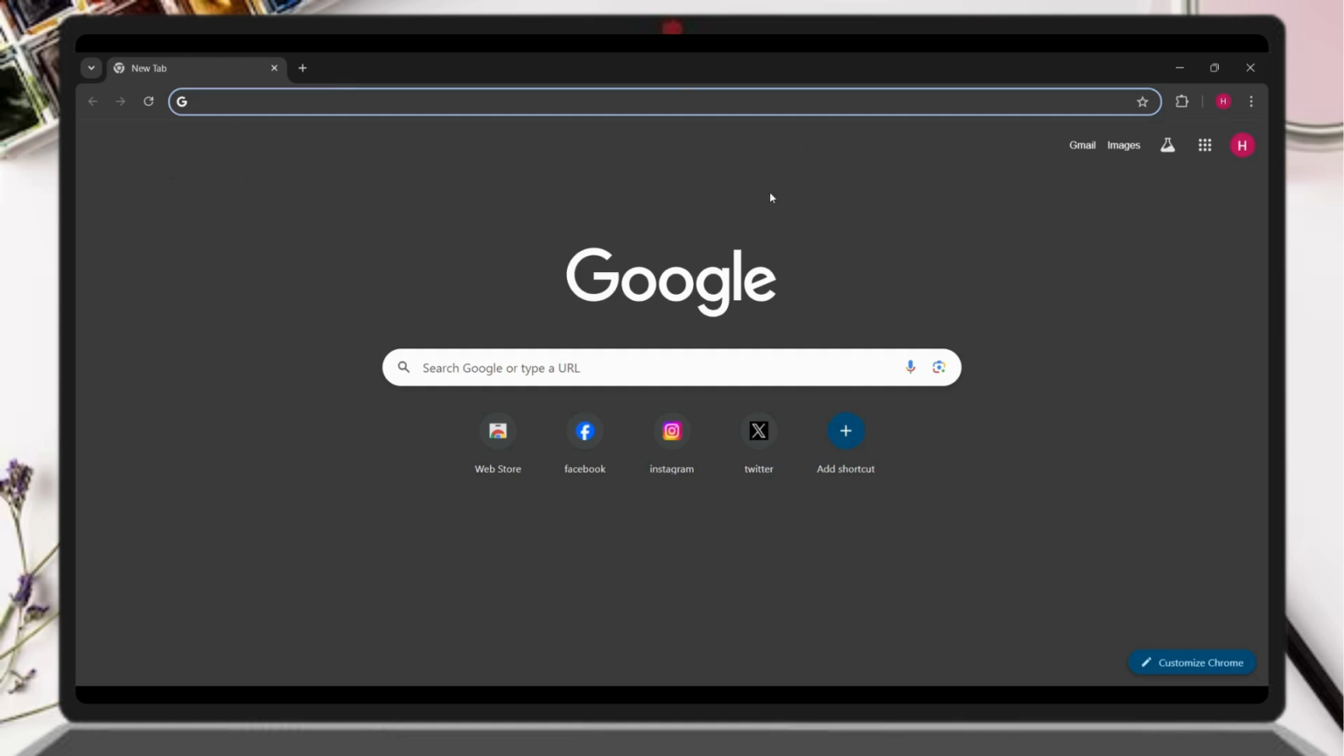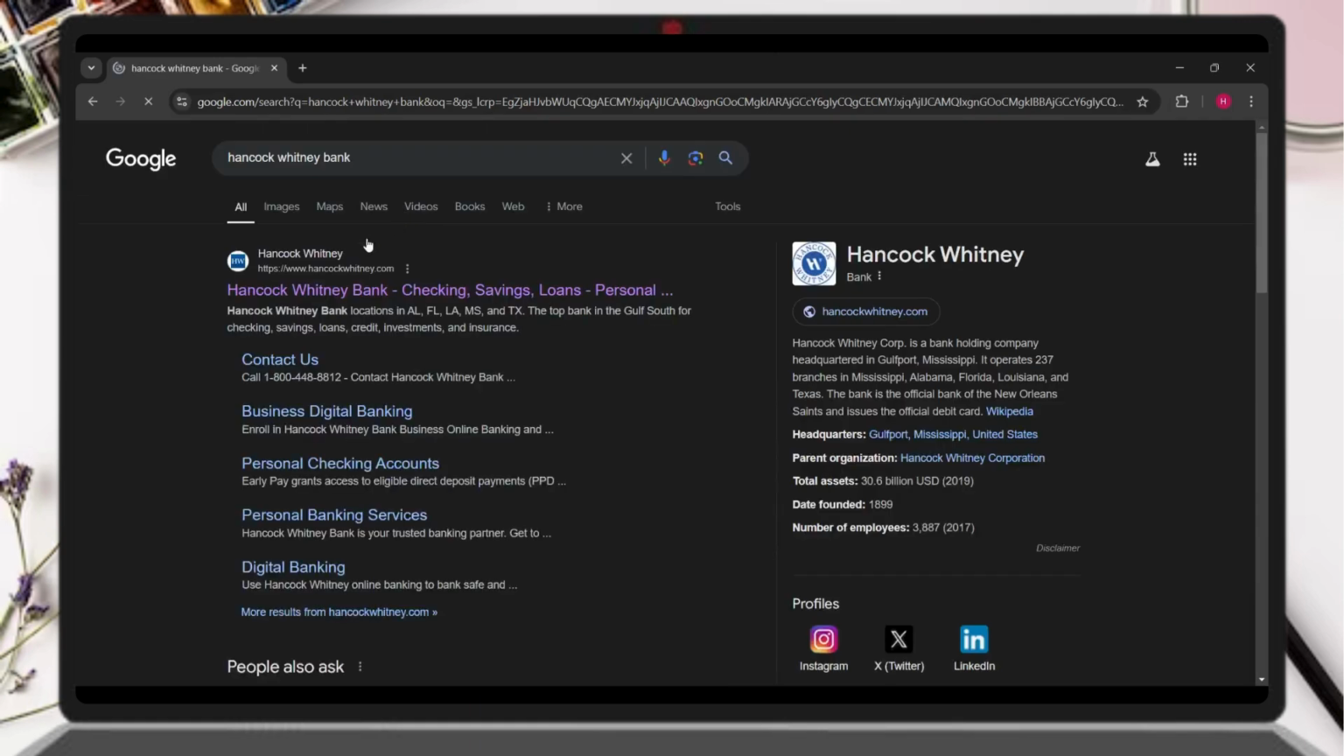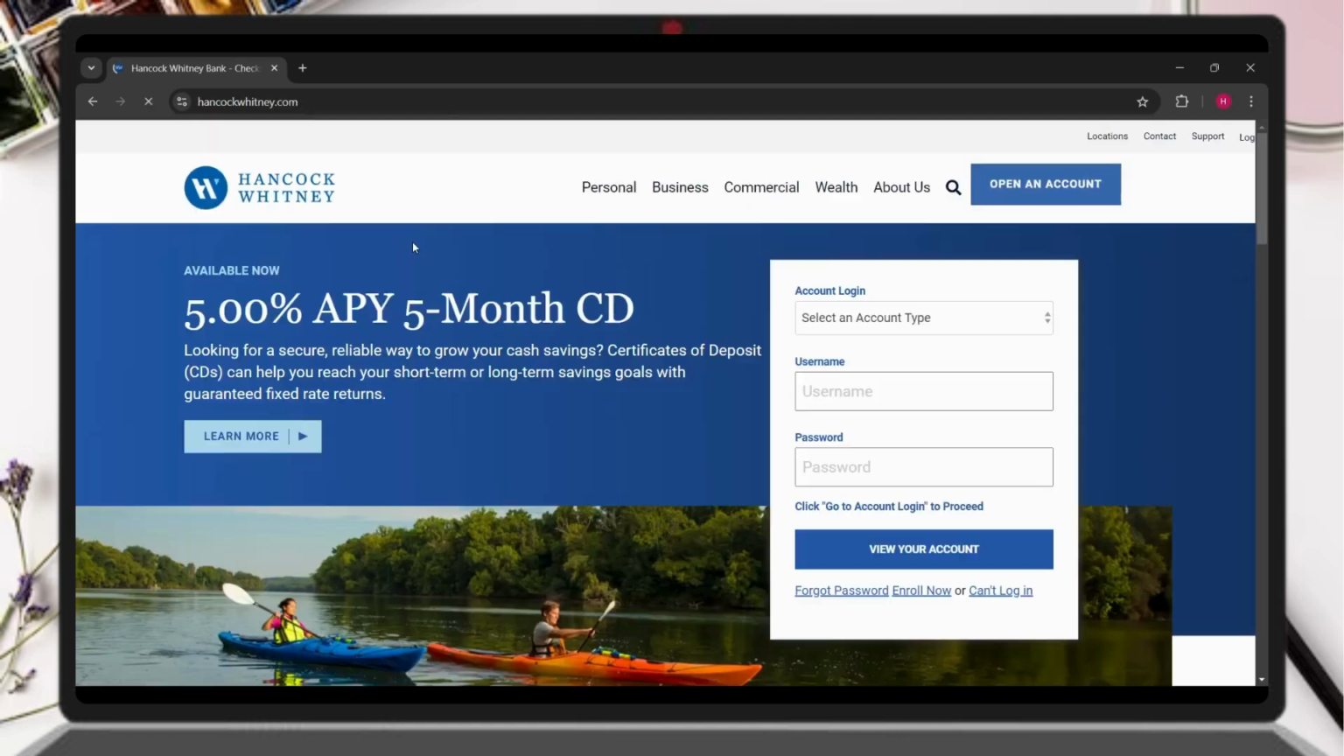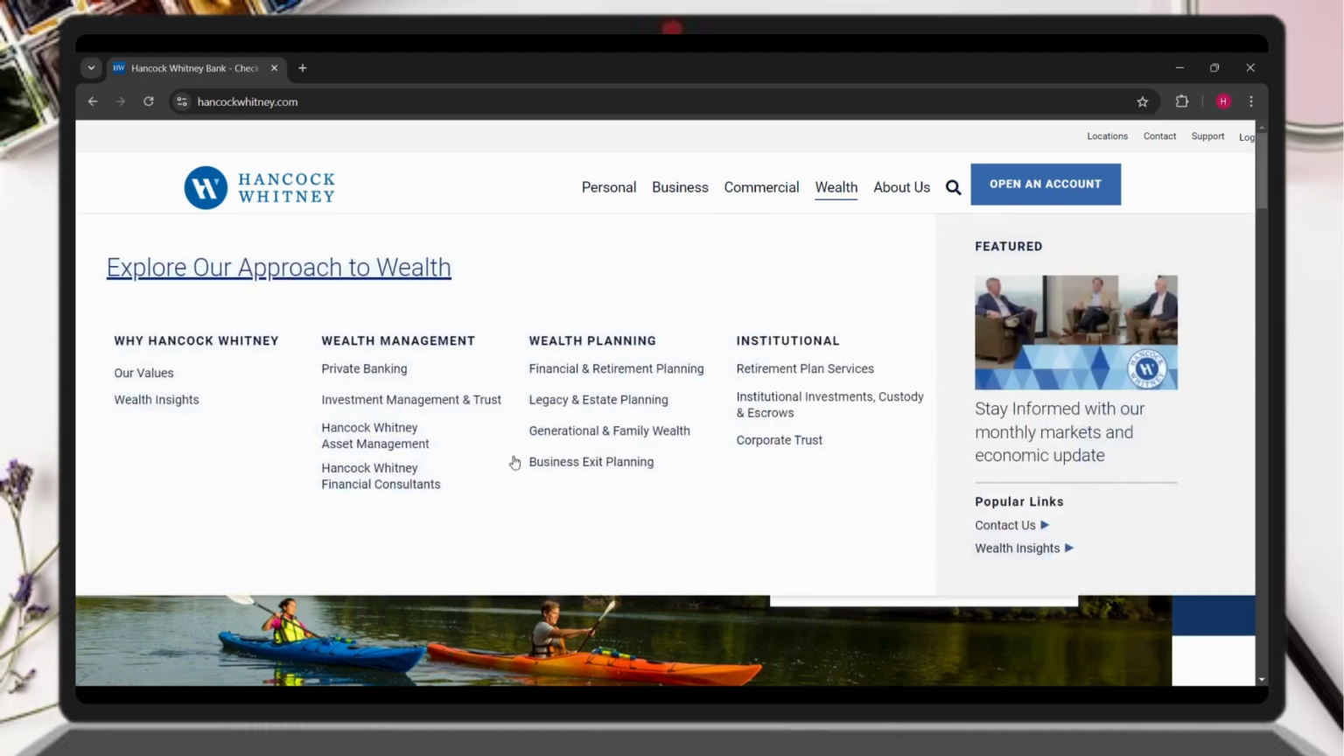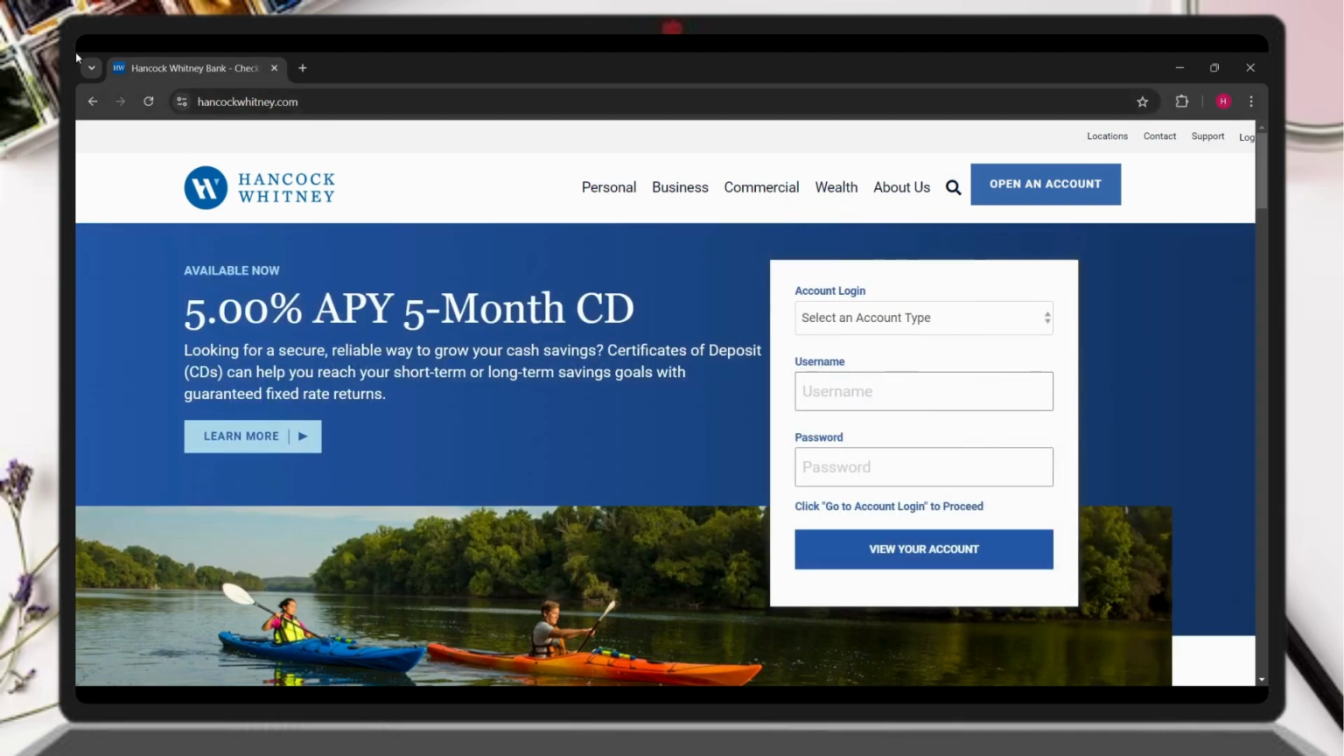First, open any web browser you have available and then search for Hancock Whitney Bank. Once you search for it, you can see the very first link is this one, and if you click on it, this will directly take you to the official website of the bank where you can log in. You will directly be greeted by this login portal right here, so you don't need to click anywhere to log in. You just simply click the official website link and you will be greeted with this web page.